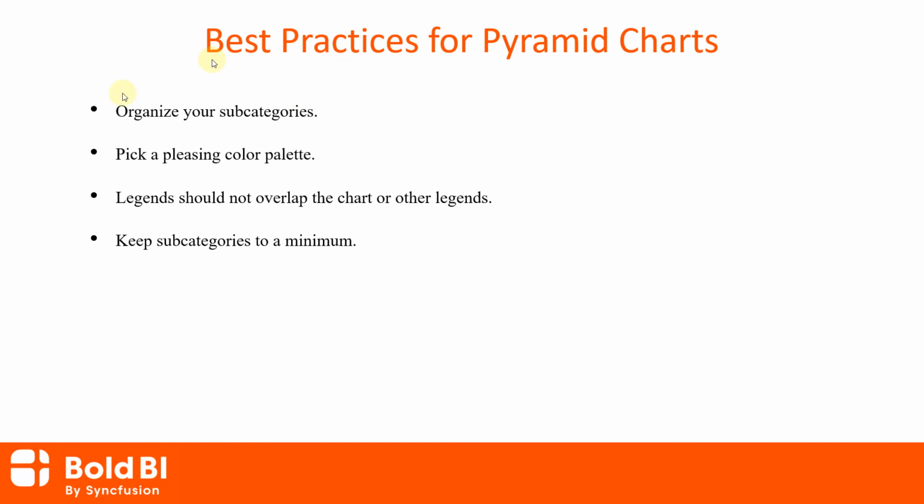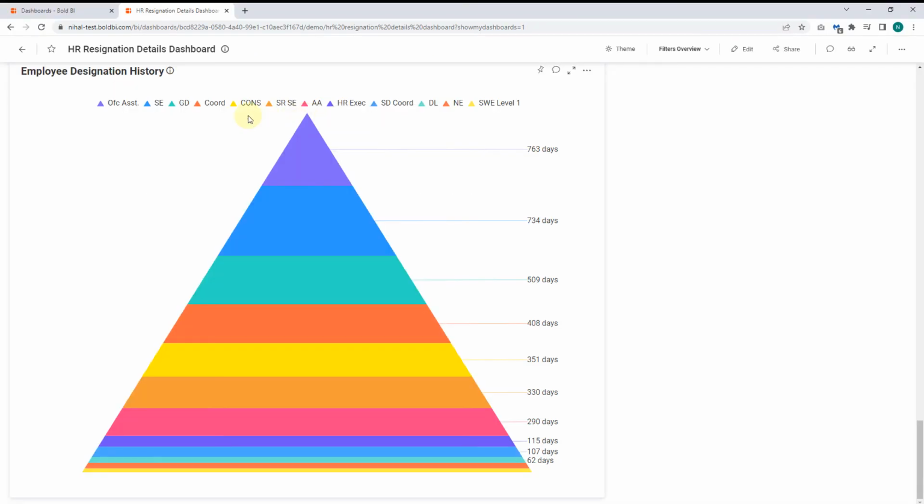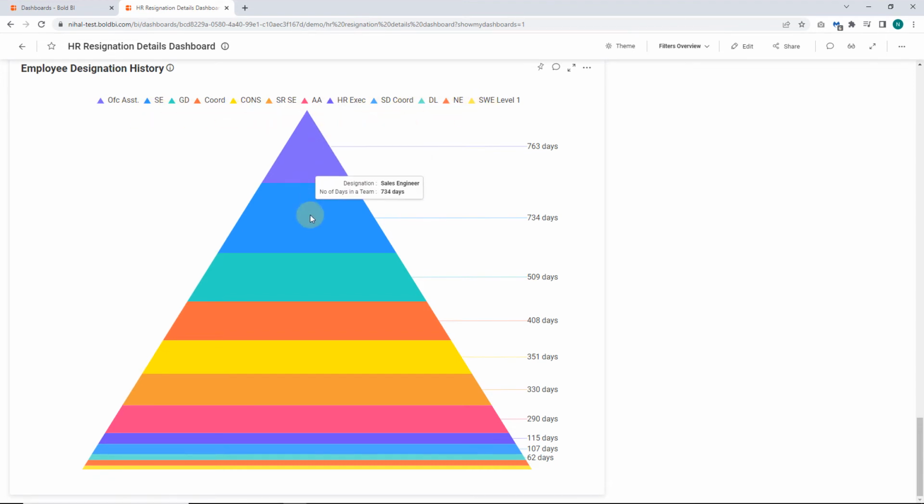The best practices for showcasing pyramid charts are organizing subcategories based on hierarchy. Use different colors to easily distinguish each segment. Usage of legends must be proper for easy readability. Keep subcategories to a minimum. Adding many segments and colors can make your pyramid hard to read.